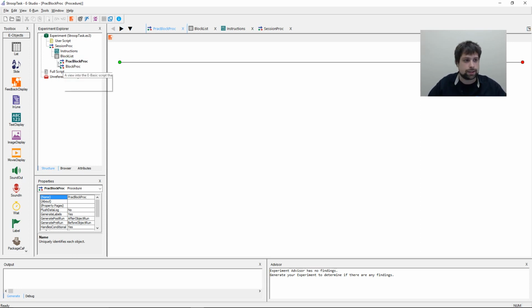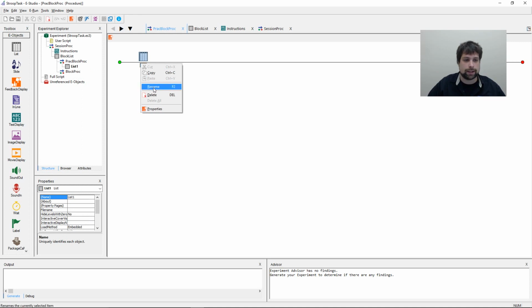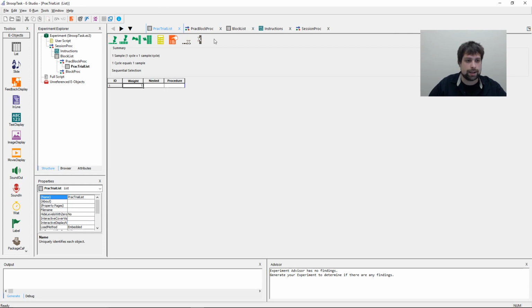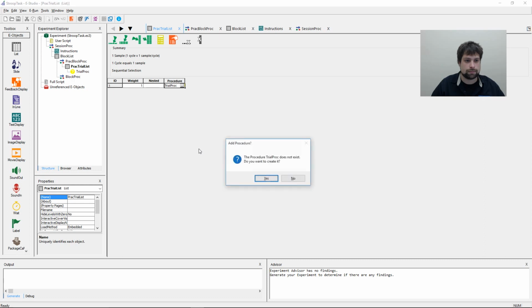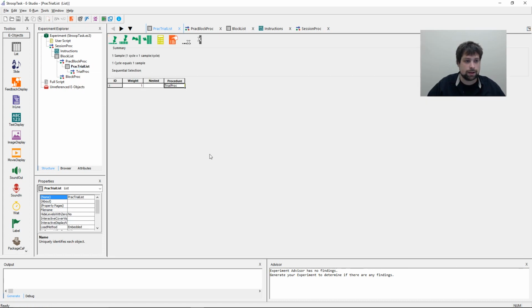So I first have to make my list object. So we'll take a list object from the toolbox and just add it to my prac block proc. I will change it from list1 to prac trial list. Again, name reflects function. This is practice, so it's going to be called prac. And then this is the list object that's at the trial level of my experiment, so prac trial list. I'll double click on it to open it in the workspace here. Now for procedure, I'm just going to type trial proc. And I would like to create it, and I would like to make it the default value for newly created levels. Now, I'm calling this trial proc and not prac trial proc, and you're going to see why in a little while. It's going to make a lot more sense once I start doing my critical trials.